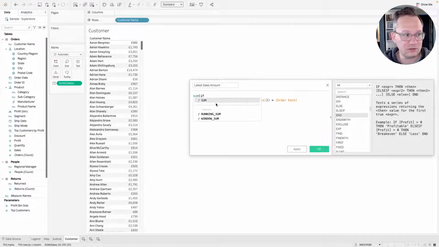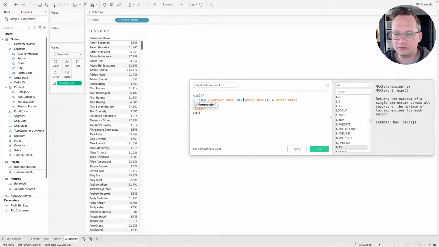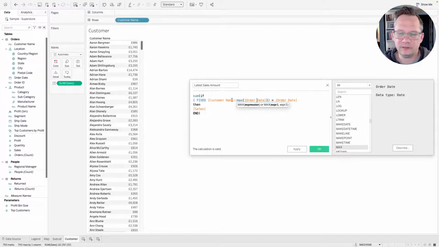Okay. So we're going to do this. We're going to go to sum. We're going to sum that. So what we've done here, for each customer, right? So this is a fixed level of detail calculation for each customer. What is the max order date, right? And if that max order date equals our order date, then let's just return the sum. Let's just return the sales from that date. So that's how we're being able to do that. And then we're going to aggregate that to a sum.